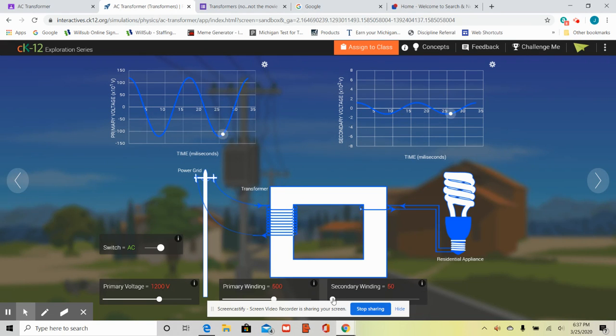So you can mess with these, see what happens when you change the secondary windings and the primary windings. It's just a real simple little demonstrator to sort of show you how that works. So that's the basics of what I'm trying to do there, and hopefully that helps you answer the questions.